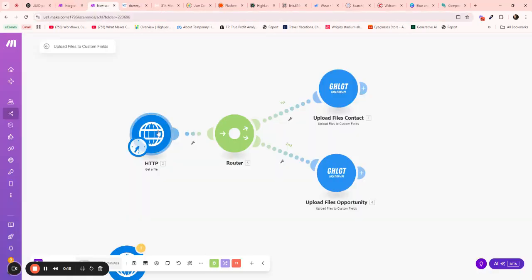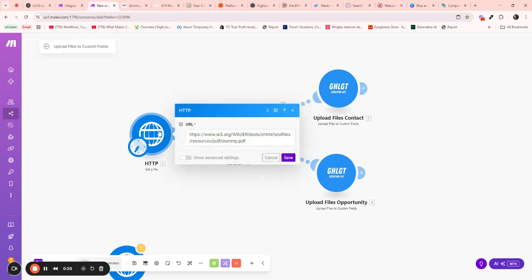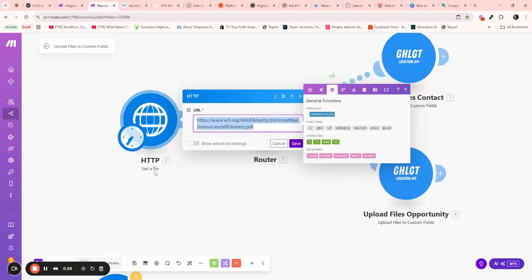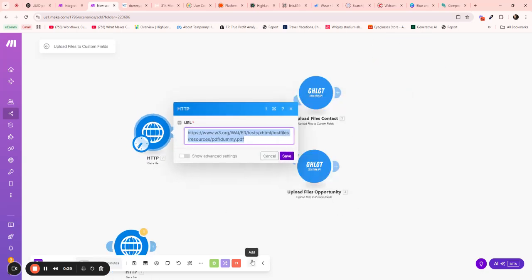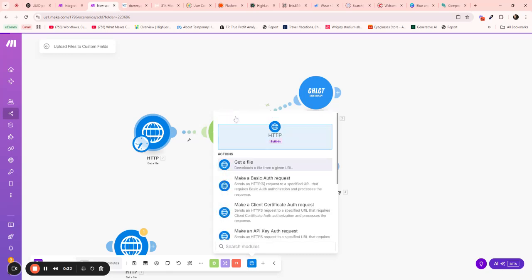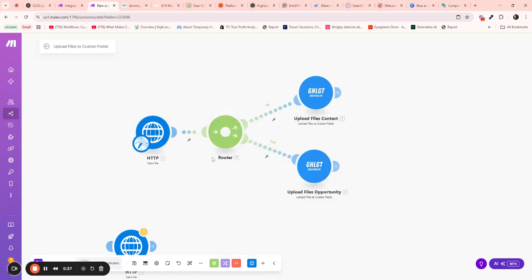And to get the proper data for this file, you have to get the files. We're using an HTTP get file module. You can read that here. That can be found under here by typing in HTTP and then just using the get file, which downloads a given file from the URL.